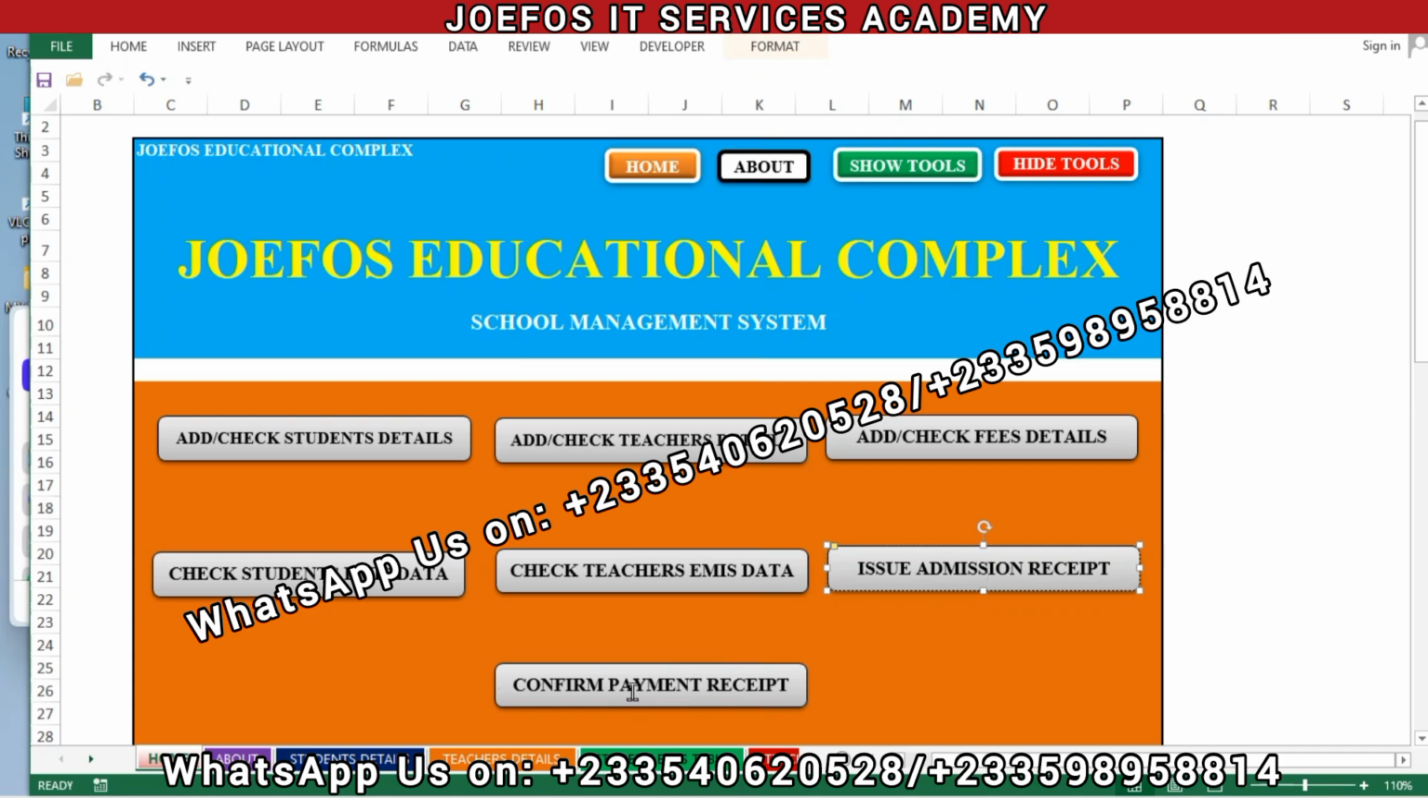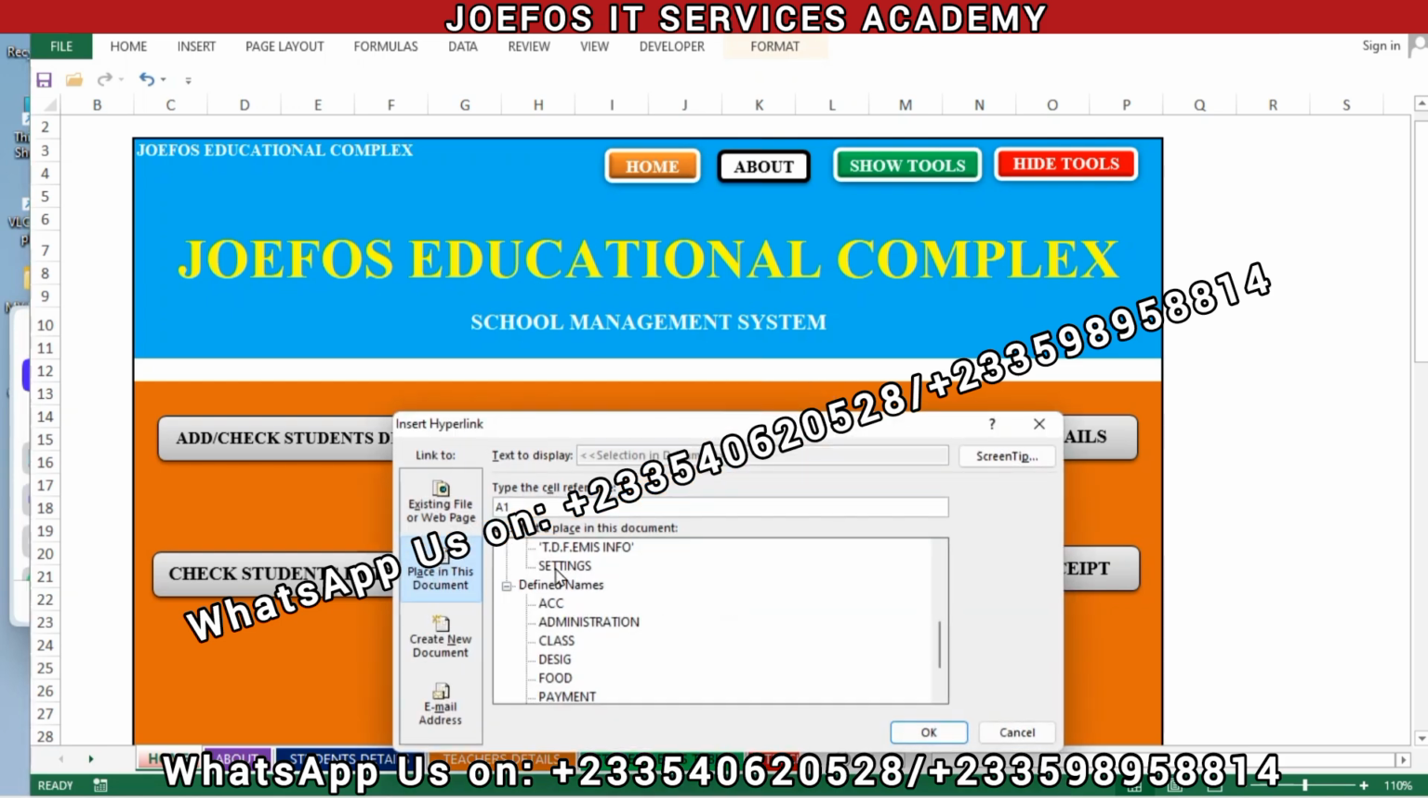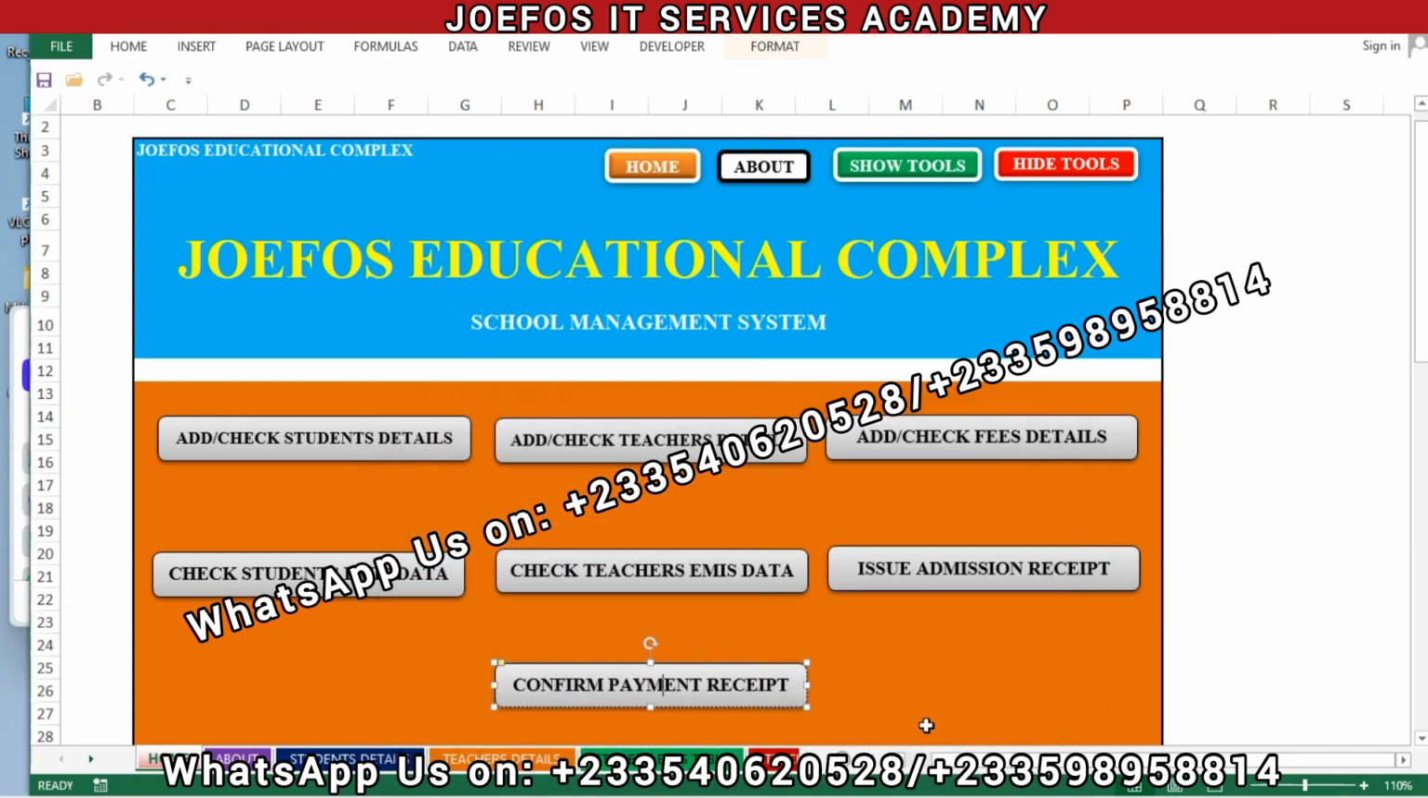Then let's move to the last one here, confirm payment receipt. So let's right click, assign hyperlink, make sure that place in this document is selected. Then we move to fees payment receipt like this. Then we click on OK. So this is how we assign hyperlinks to buttons in our school management system on the home page of the system.